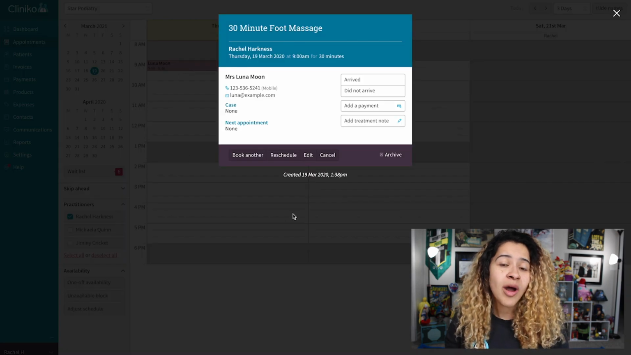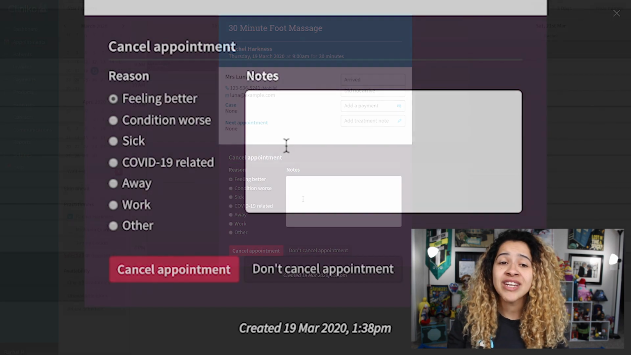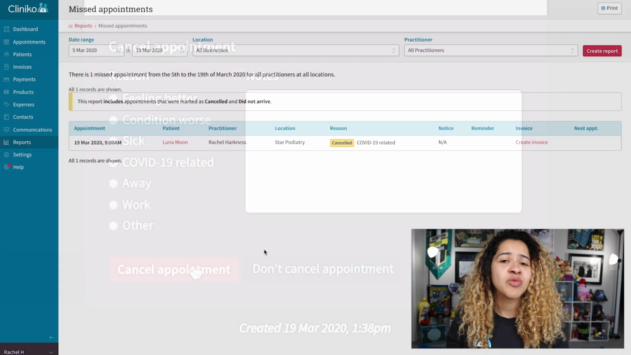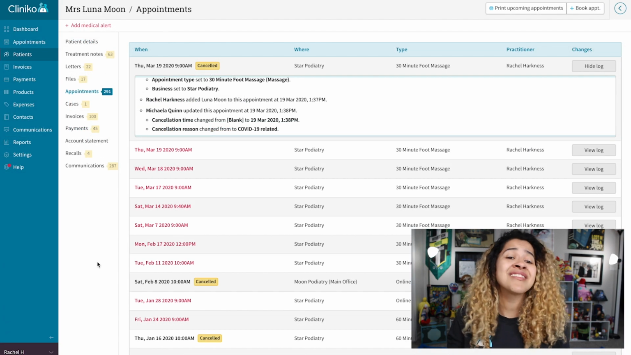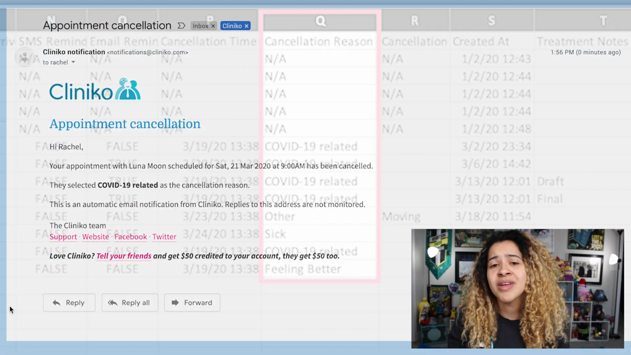If your team or a patient cancels their appointment, they will now see the option to select COVID-19 related as a cancellation reason. This cancellation reason will appear in the missed appointments report, appointment logs, cancellation notifications for practitioners, as well as appointment data exports. There are no special settings to enable this new cancellation option, but if you cannot see this on your end for any reason, just try refreshing the page.